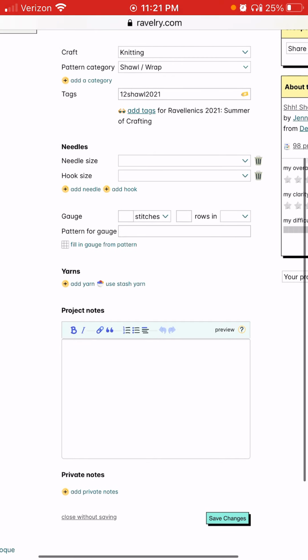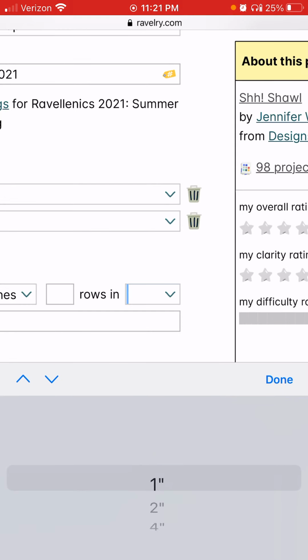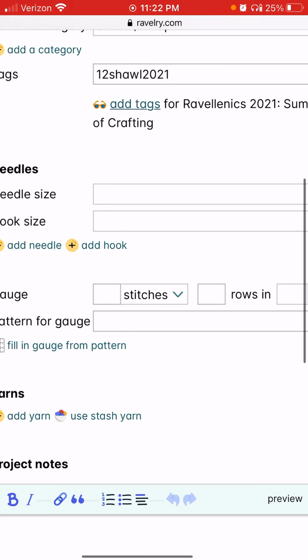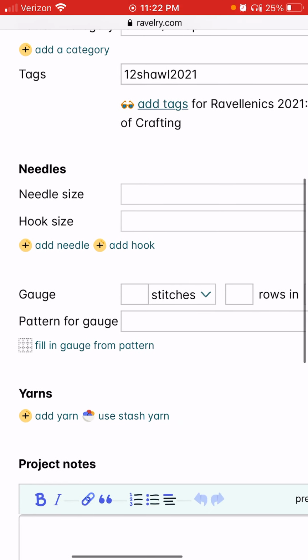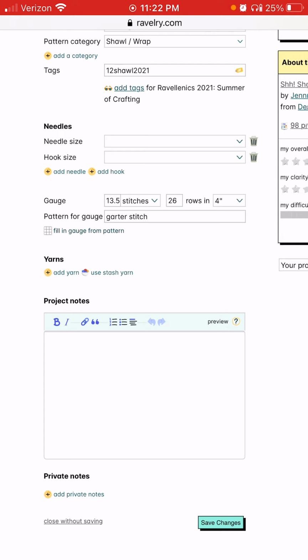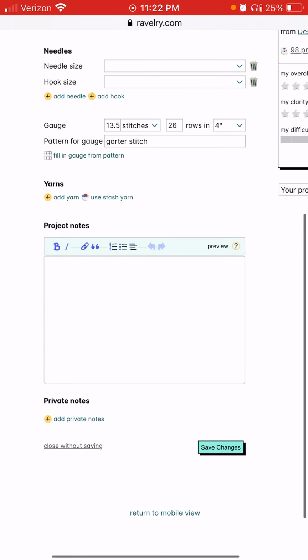Now the gauge, once you have got your swatch worked up and blocked, then you can enter that information, and you can enter that by 1, 2, or 4 inches. And then you can also put in what the pattern was. So if it's like a blackberry stitch or something other than just stockinette, you can also put that information in there. You can also hit fill in gauge from pattern. If you have managed to hit gauge in your swatch, then you could just hit that button and it fills it in for you. But you know, don't lie like I just did, because that's going to screw you up later.